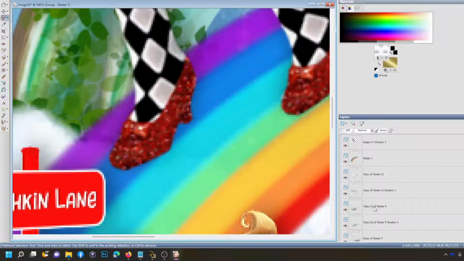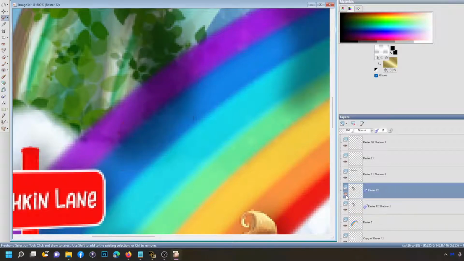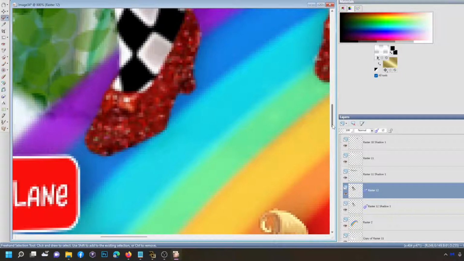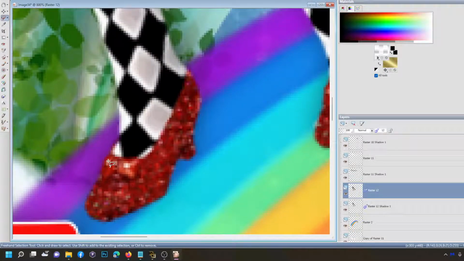Let's scroll up to our ruby slippers. You can X out sometimes just to get an idea. Okay, so we're going to start. I did not include the bow. Okay, so let's just start over here.